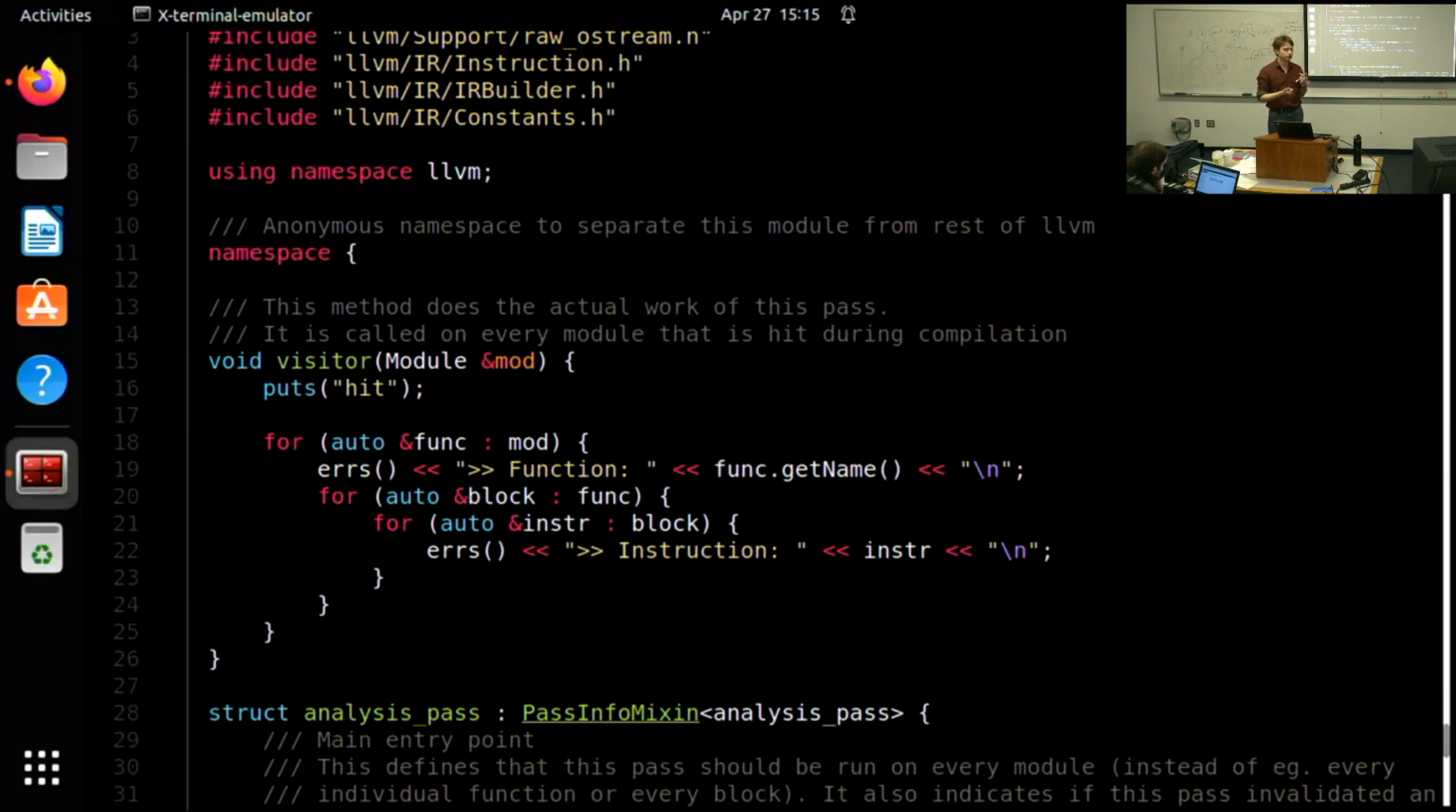So this is a very simple pass, where during compilation, we're going to loop through all the functions we're compiling and print out their names. And for every function, we're going to loop through all the instructions and also print out their names. All this make sense so far?